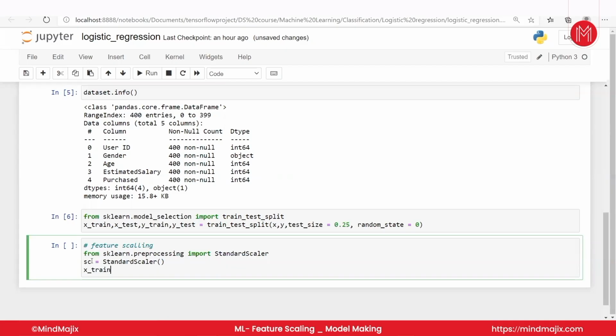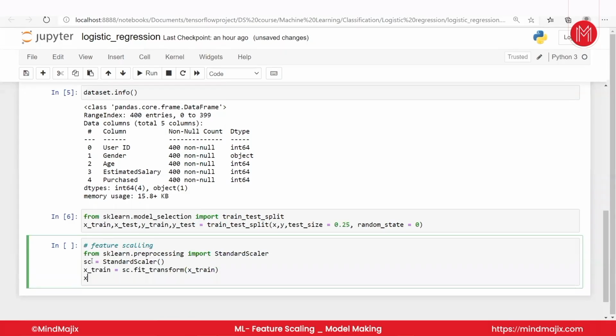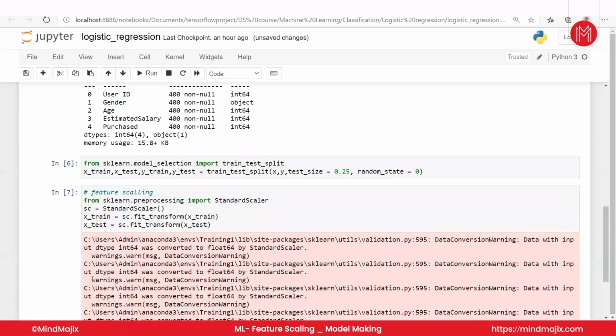So x_train is equal to sc.fit_transform of x_train. After applying this one, now we apply x_test is equal to sc.fit_transform of x_test. We already applied it to x_train and x_test, but here we have to take the underscore. Yes, now it's complete. The StandardScaler is applied over here.